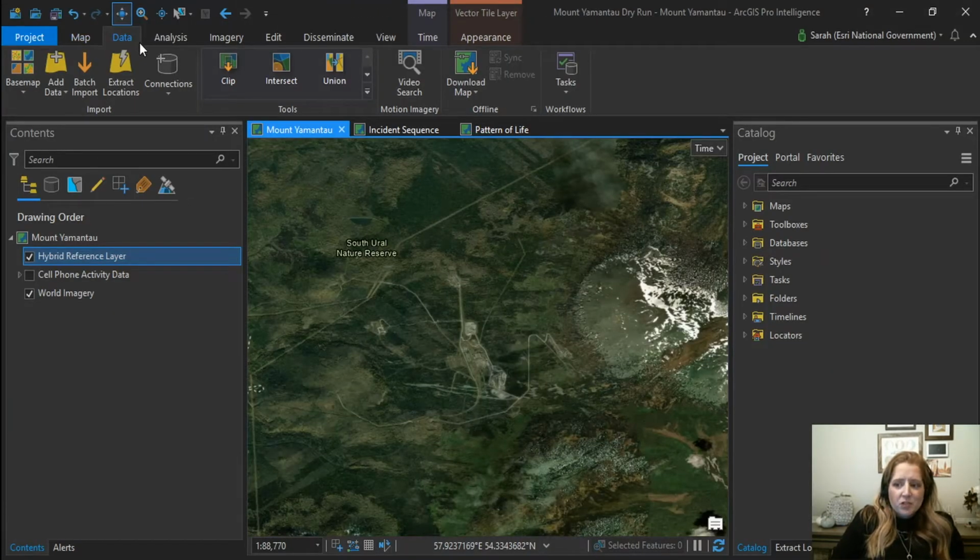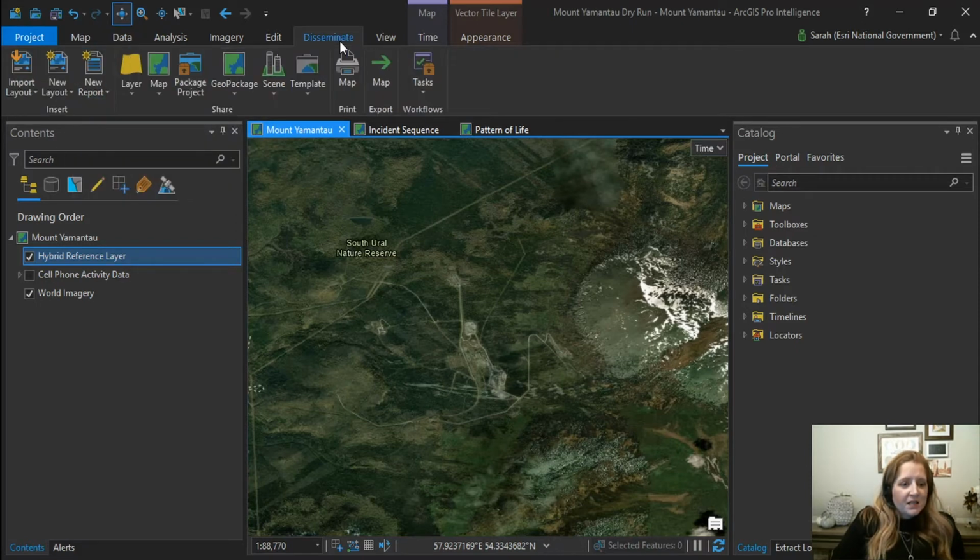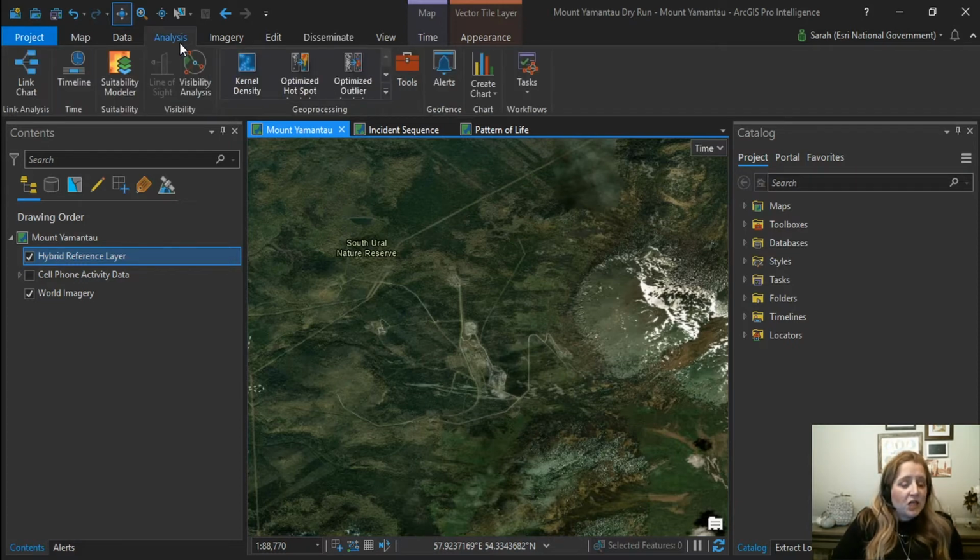One of the most notable changes from ArcGIS Pro is the introduction of two new tabs. The first is the Data tab, which includes tools unique to ArcGIS Pro Intelligence, such as the Batch Import tool. The Disseminate tab also contains many of the same tools found under the Share tab in ArcGIS Pro. The Analysis tab contains analytical tools unique to ArcGIS Pro Intelligence, including the link chart and the timeline.